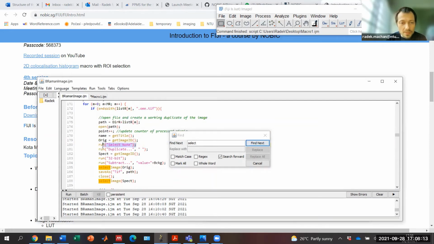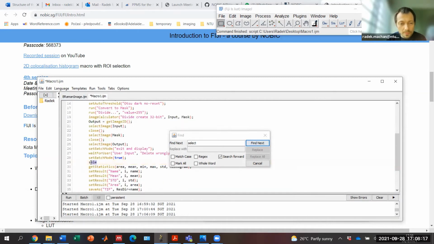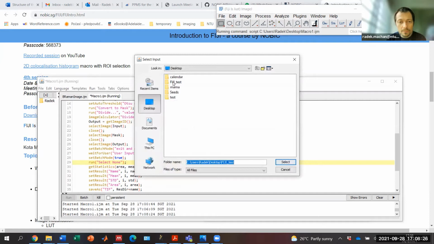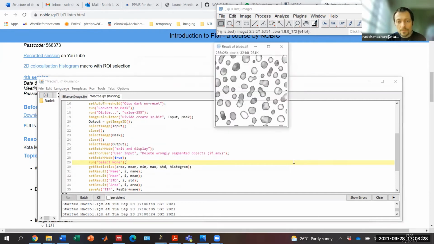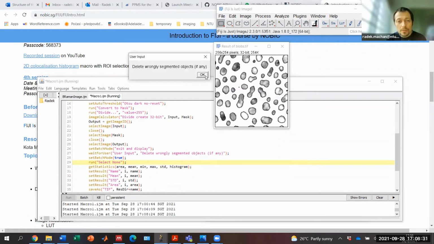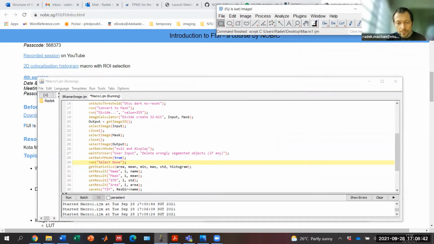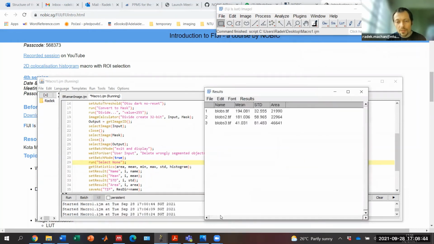Run select none. Okay, this is so run select none, and we can try it again. Okay, here we delete one object, and here we delete a larger part. And let's see the results.